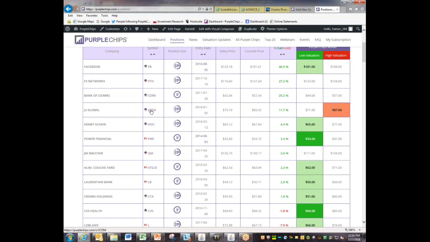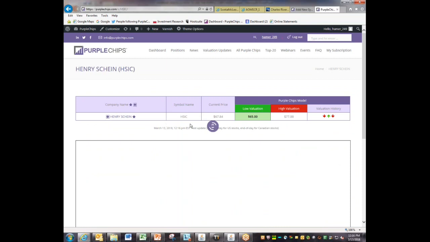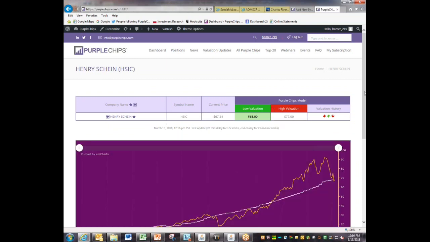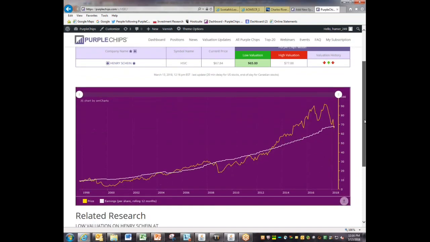So anytime you click on one of these symbols, let's go to Henry Schein, for example. If I click on the symbol, it should bring me to the stock and the chart, which is what you see there. And in the case of Henry Schein, by the way, this is a top 20 because it's got a little star next to it there. So Henry Schein, and you can see why it's a top 20 stock.